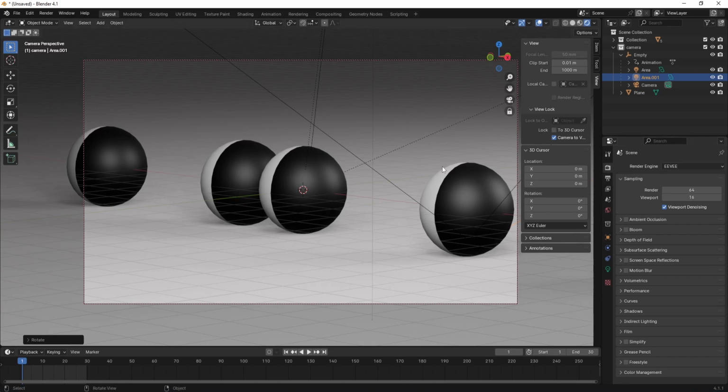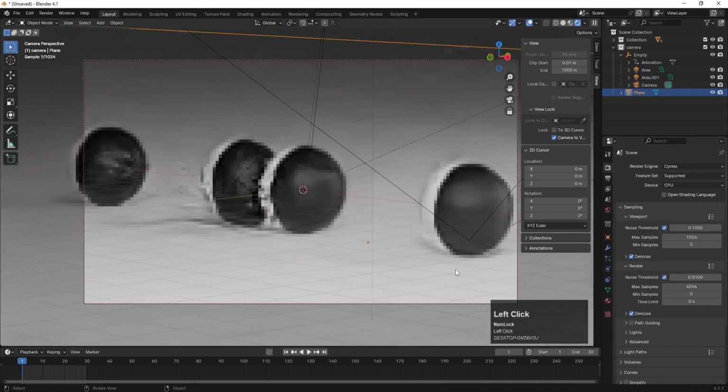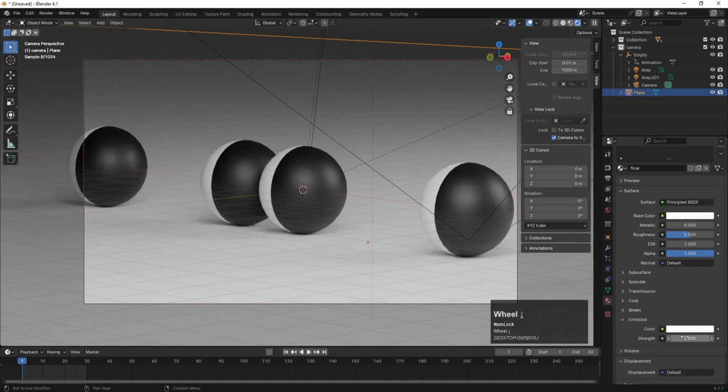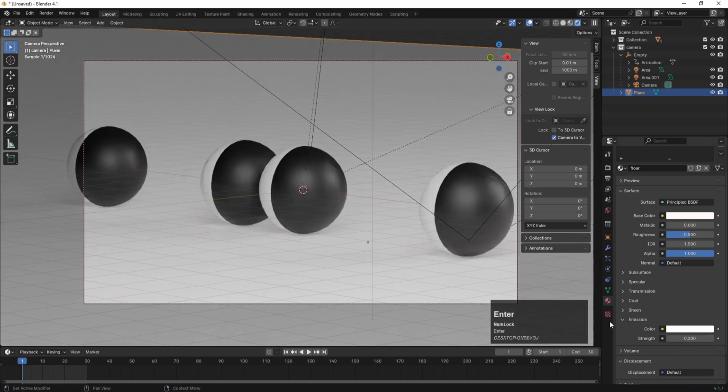Okay, and now if you want, you can select this, go and choose Cycles. Let's select this plane, go to the material option, and let's choose the emission strength to 1 maybe, so we'll get something like this, or let's say 0.2 or something. So we'll get this kind of stuff over here.